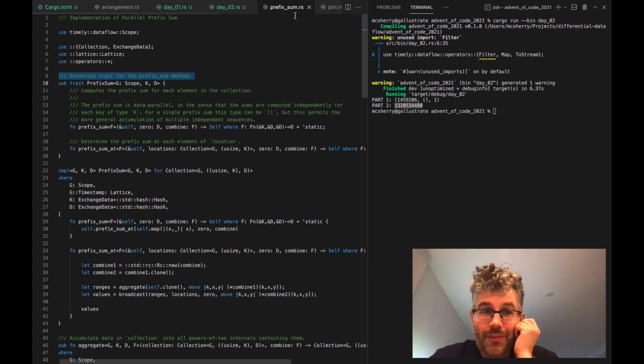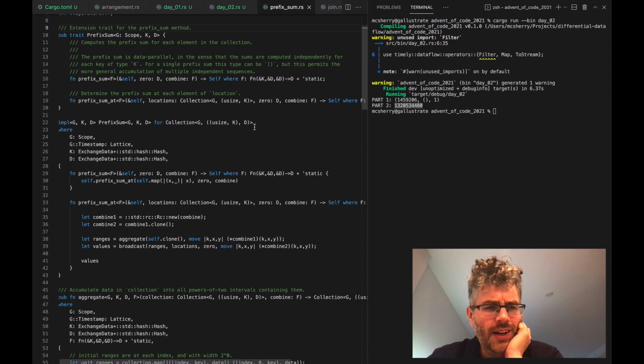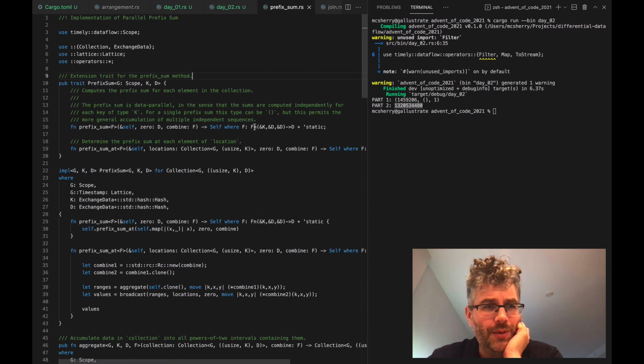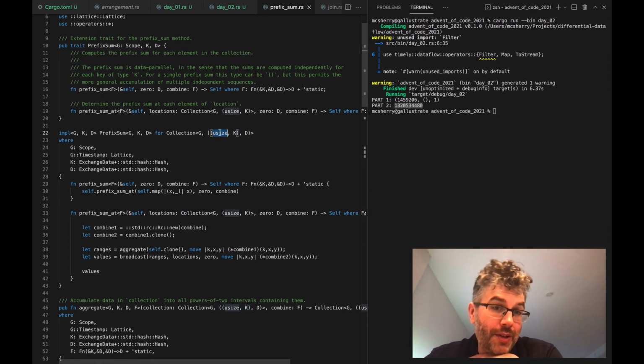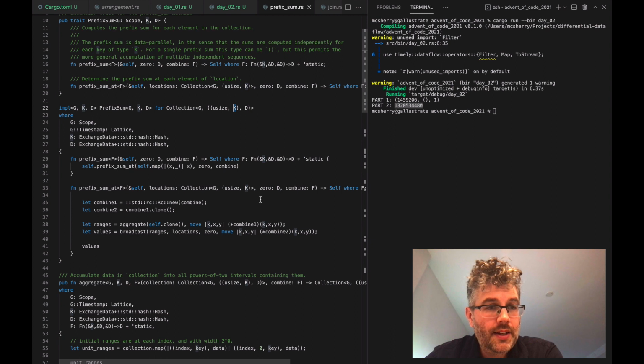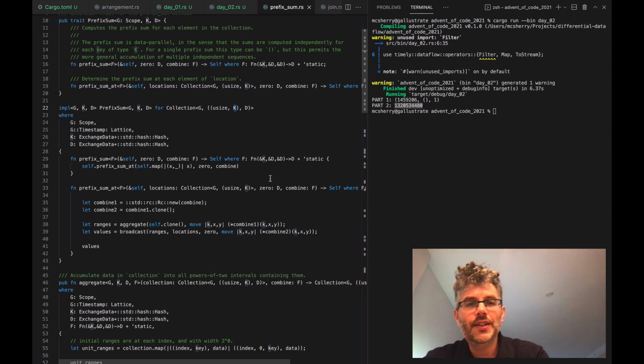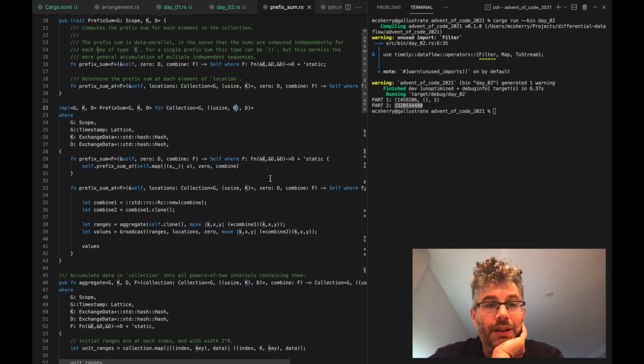You can read all about it in prefix sum, though unfortunately you can't read too much of it because there aren't so many comments. If there were more, I'd be able to figure this out probably a little bit faster. So there's a trait prefix sum, and it's defined on collections whose data type are essentially a position and then some value k. I'm not sure why k, but I think k is the sort of data payload.